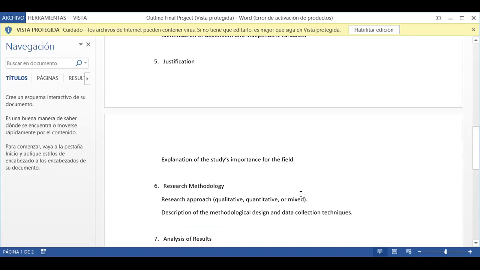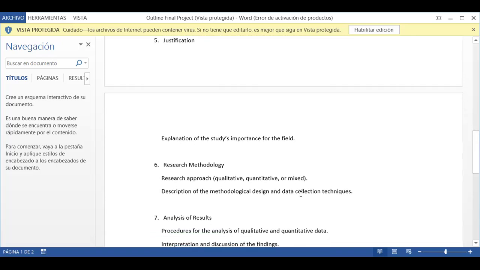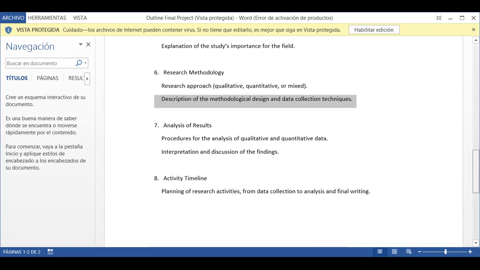Research methodology, research approach, okay? And then here you have, for example, the description of methodology, design, and data collection techniques. Okay, the tools that you're going to use. If you're going to use surveys, if you're going to use, okay, those things. Okay. And today, yeah, you can do that.